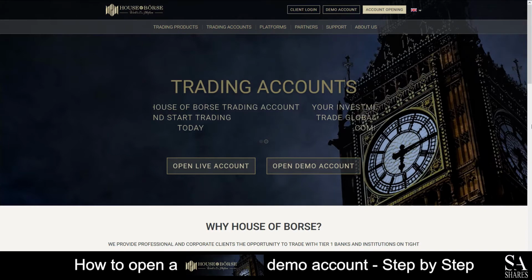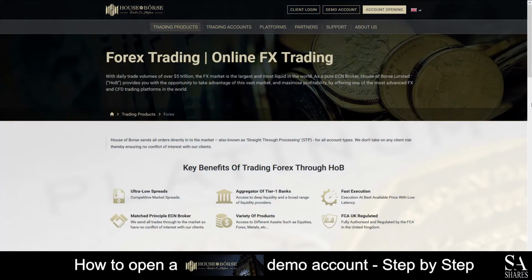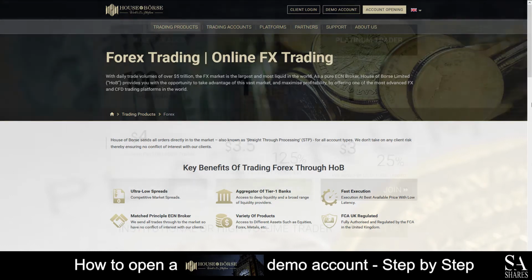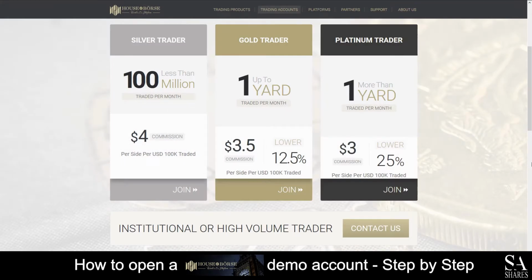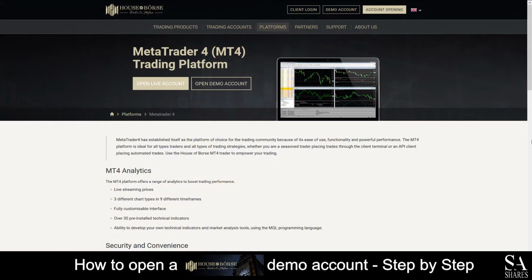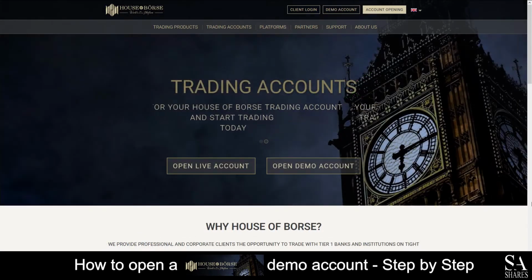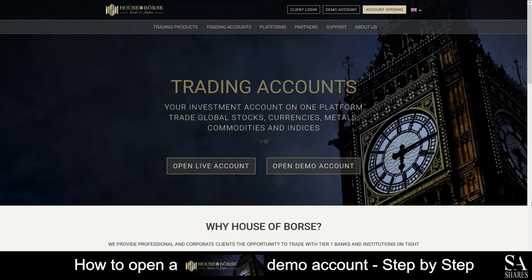Let's jump in. HOB is an online, fully regulated broker that features trading in Forex, indices, commodities, and equities. Their accounts feature silver, gold, and platinum trader accounts, while supported platforms for demo and live accounts are available on MetaTrader 4 for your preferred operating system. Today, I am going to show you how to open a demo account on HOB.